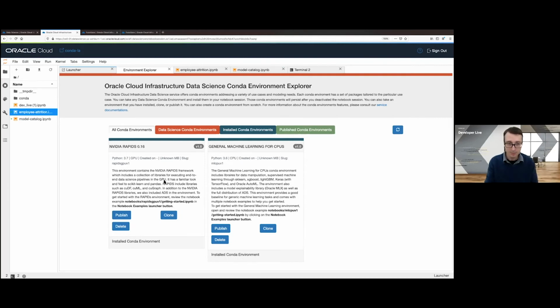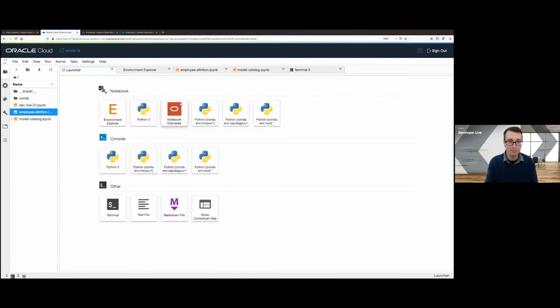And I can also take any of those condas. I can create my own. I can modify the content of those condas. I can add new libraries if I want to. And I can take that content and publish it. And once a conda is published, it'll show under the Published Conda Environments tab, and it becomes available then to anyone else who can access the object storage bucket in which that conda environment is stored. So I've already installed a couple of these, and they're available in my launcher window here as separate kernels. So I have one for general machine learning and one for Rapids.